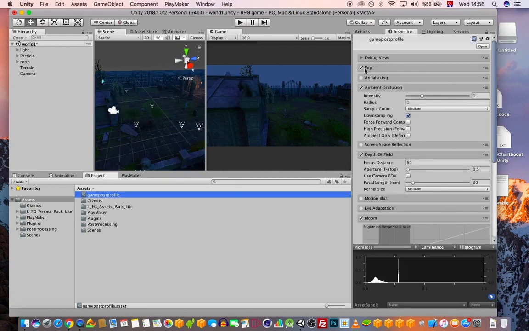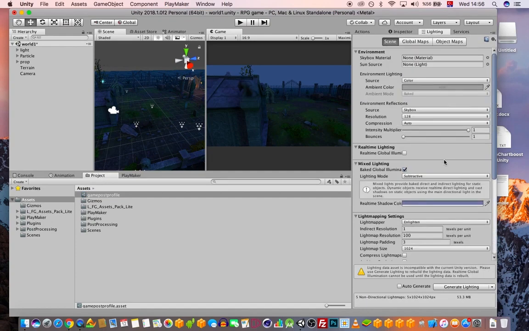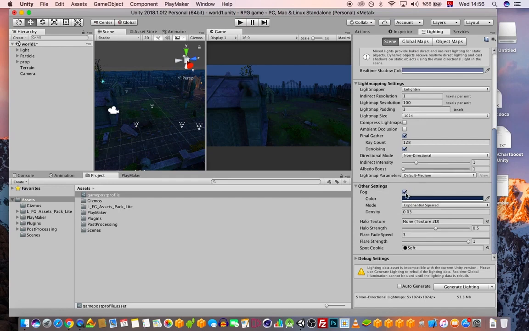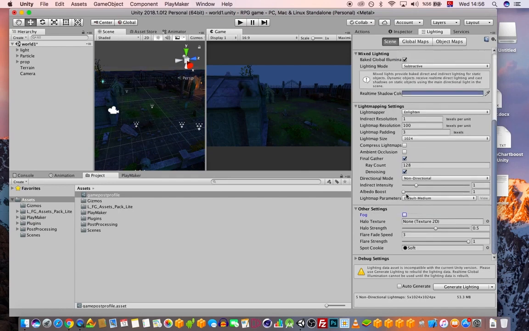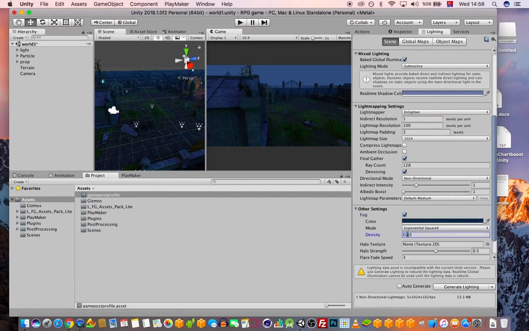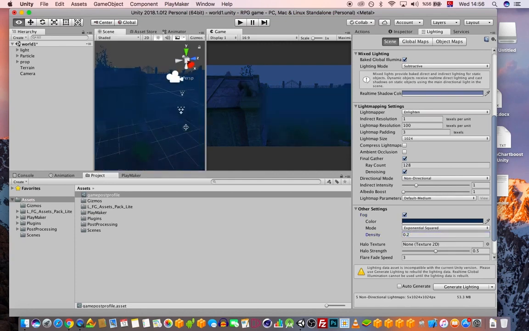And by the way, if I want to add fog, I wouldn't do it here. I just don't like adding fog here, I add fog from here, which the developer already did for us. So you can say this density 0.2. Okay, so you have more density here, so you don't know what's going around.